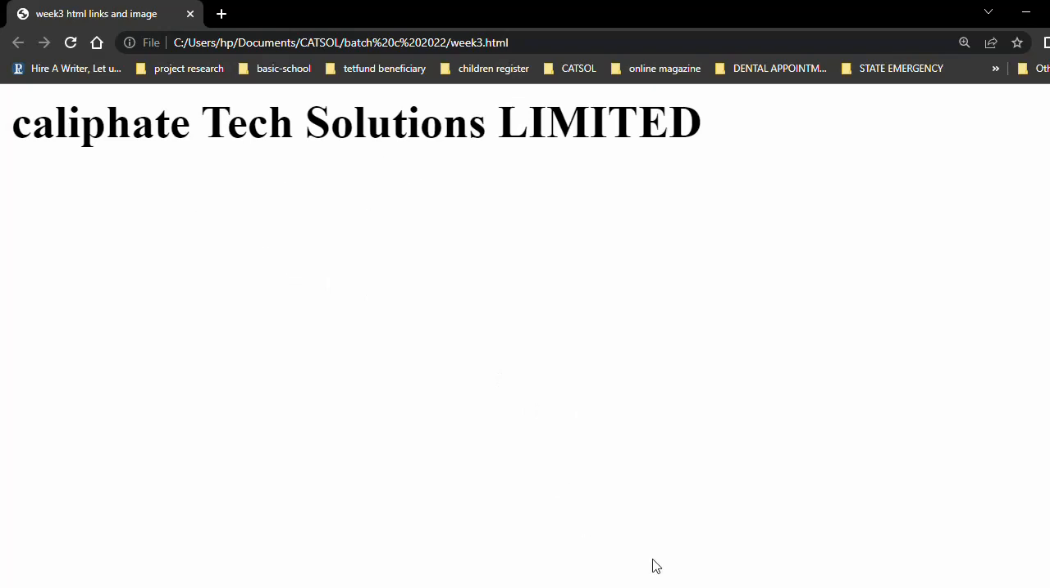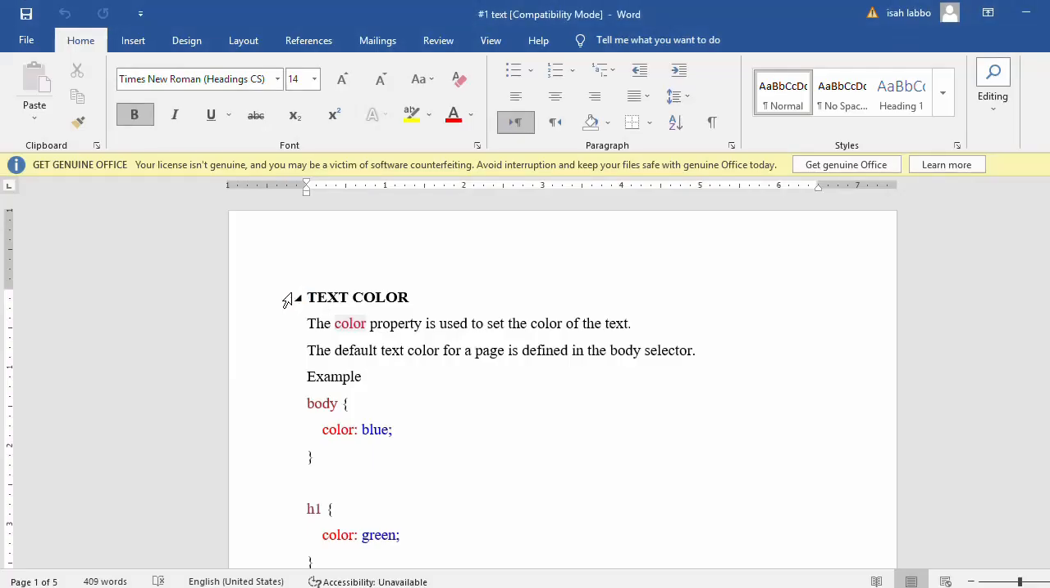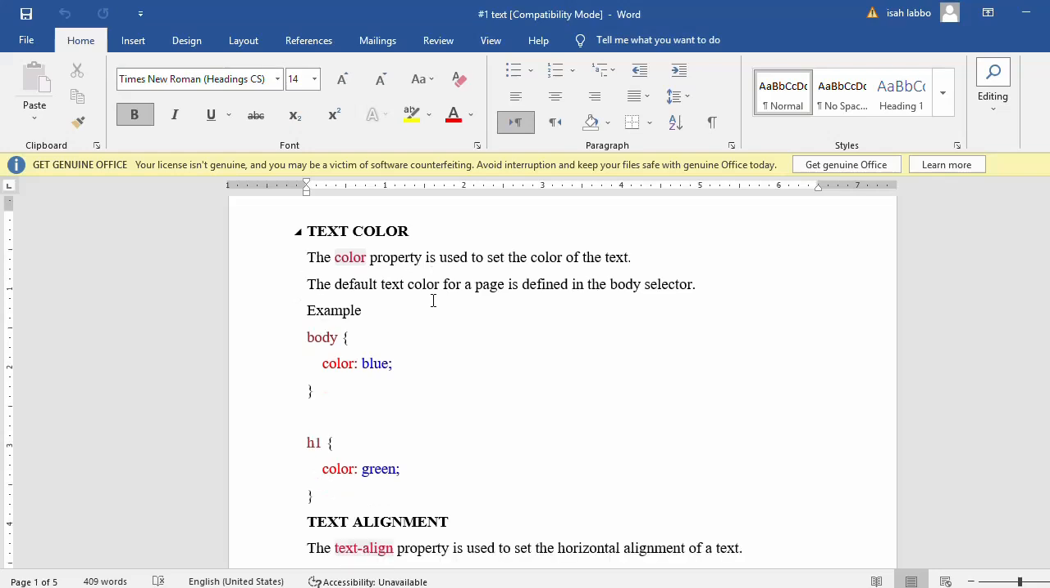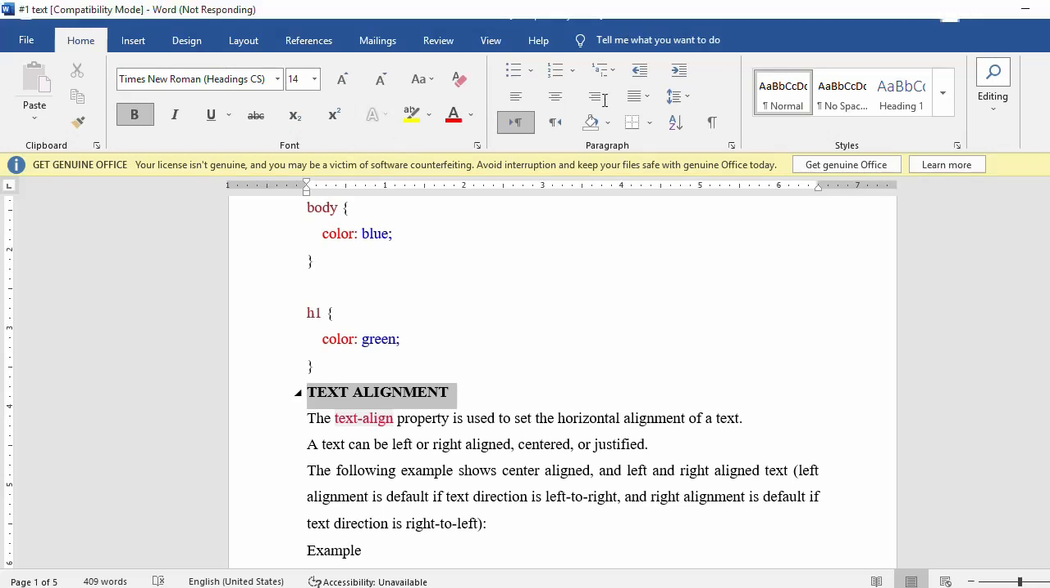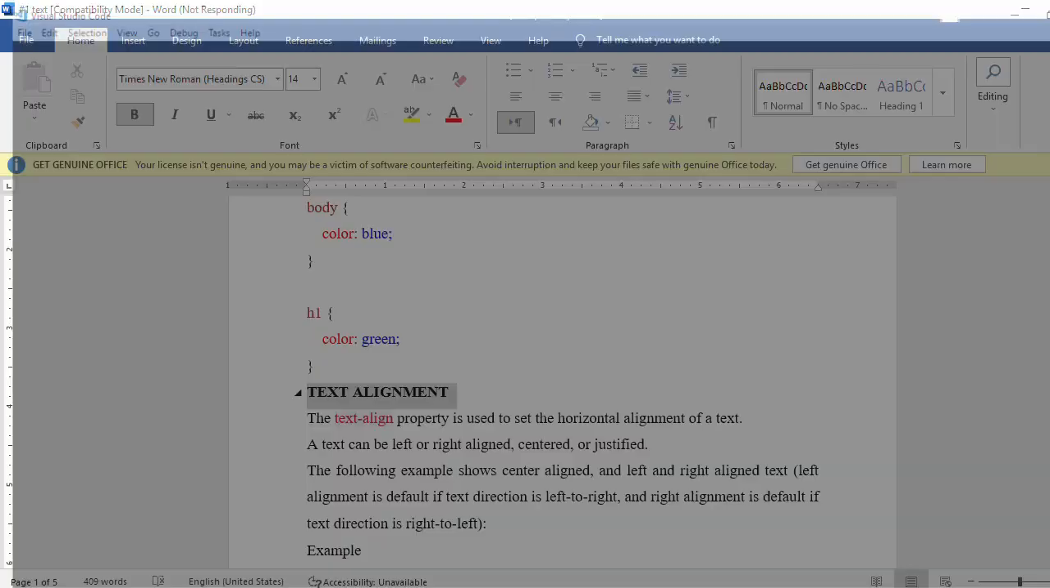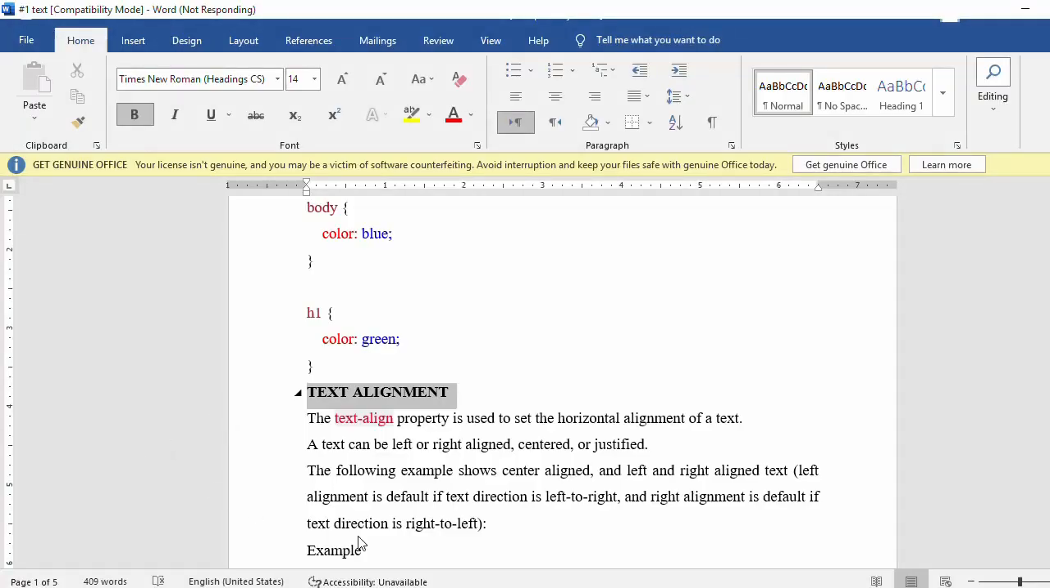Going on to our next topic, after text color, which you can change to red, blue, green, or white, we also need text alignment. Text alignment is like making it this side, or at the center, or at the left side, or at this side. That one is really simple to do in the CSS, right?